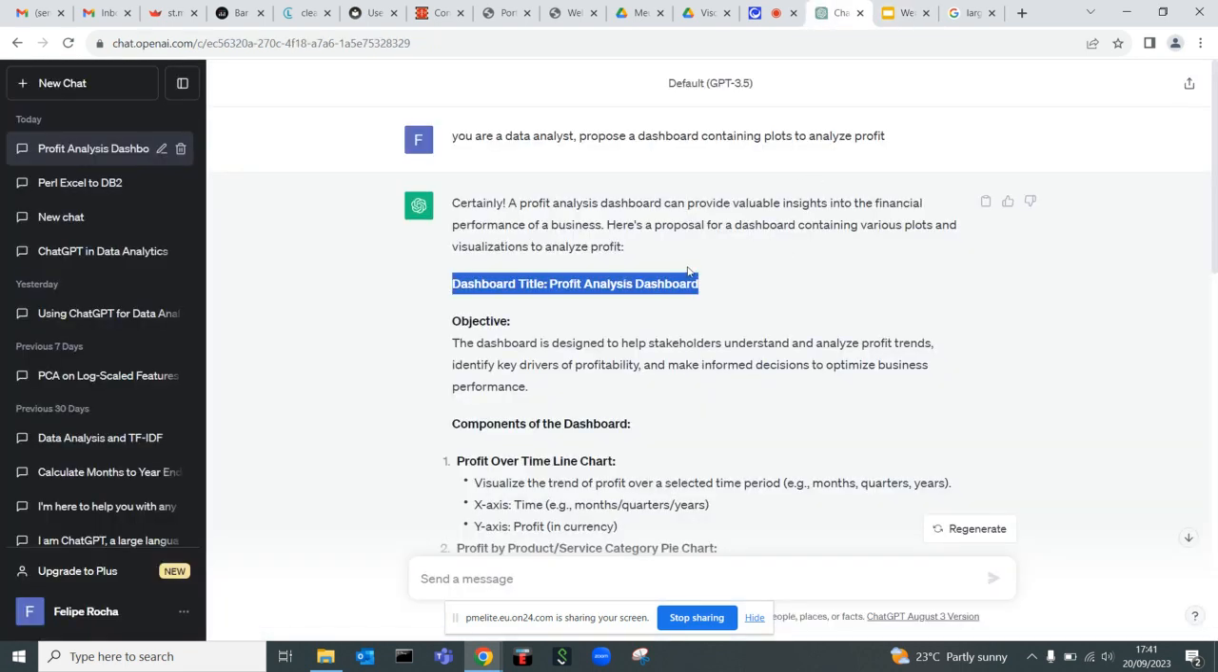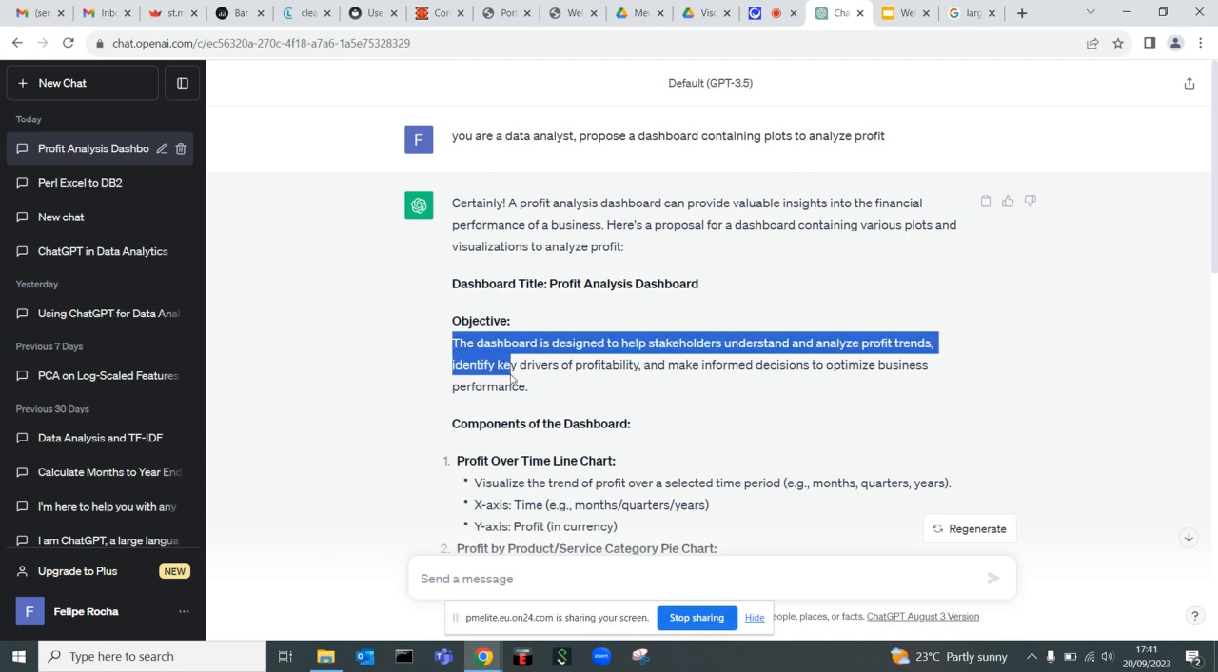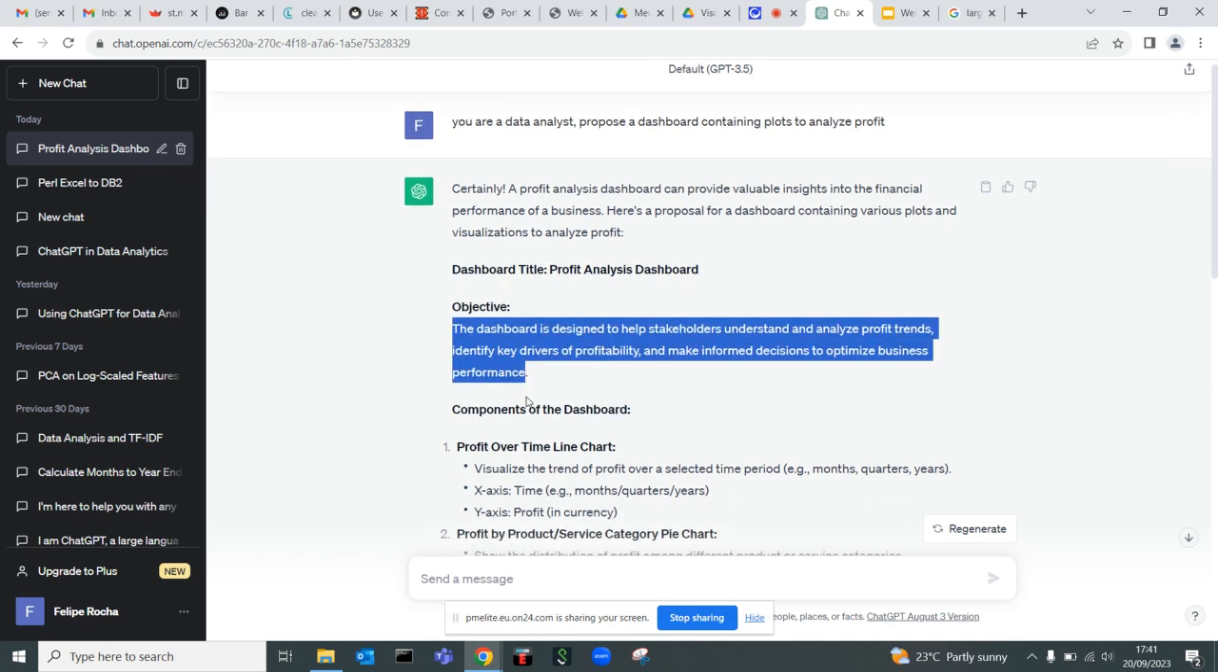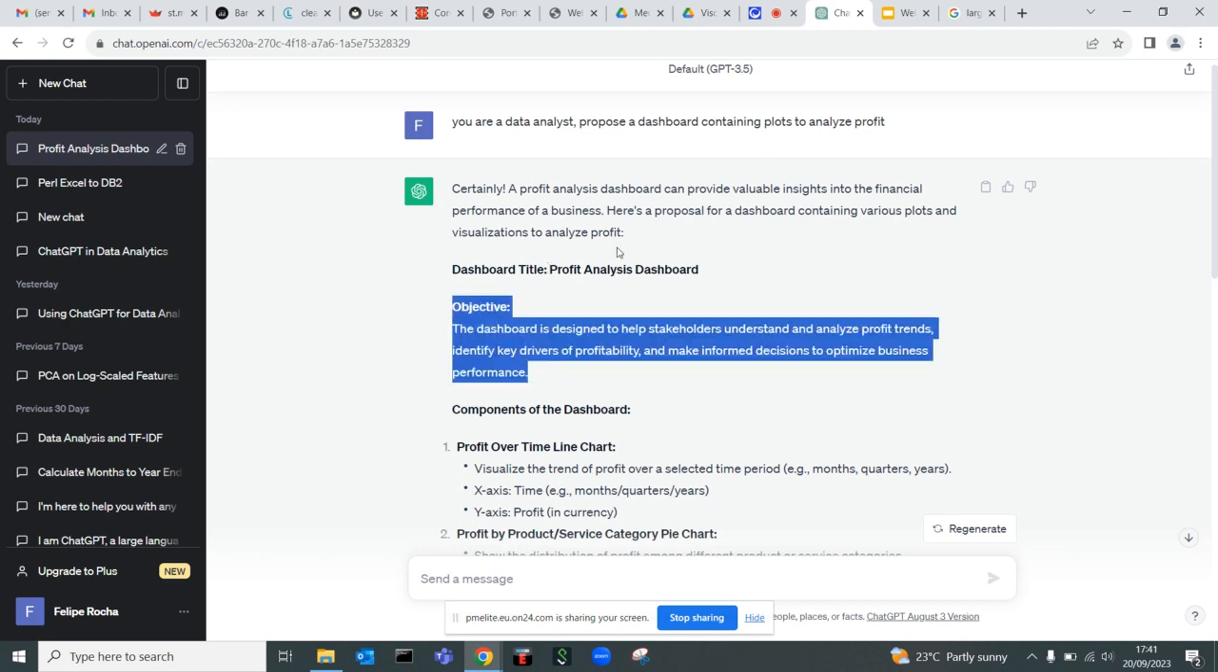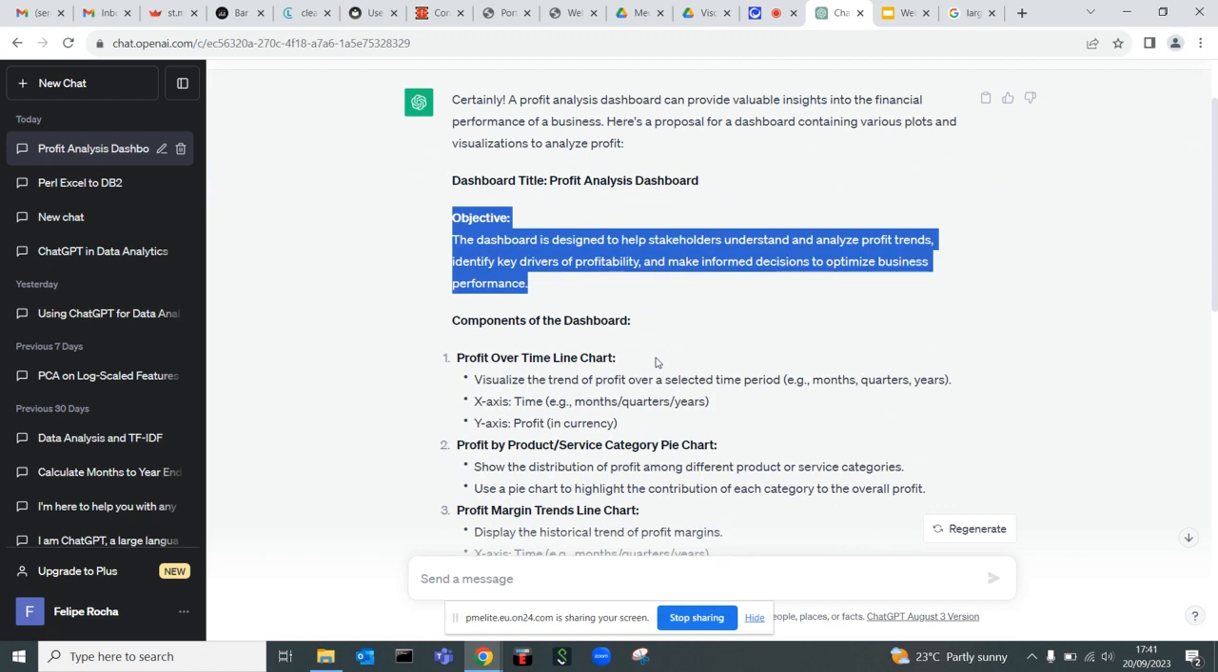So it's proposing even the title of the dashboard. It's talking about the objective of the dashboard. So the dashboard is designed to help stakeholders understand and analyze profit trends, identify key drivers of profitability, and make informed decisions to optimize business performance. So you can see here that there's a lot of good stuff already, right? It's not perfect, but there's a lot of good stuff already. It's not just a copy and paste.